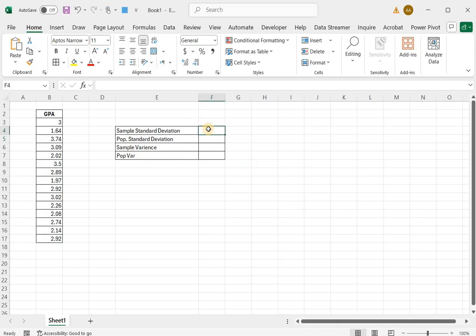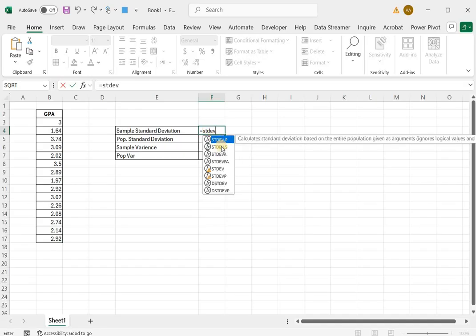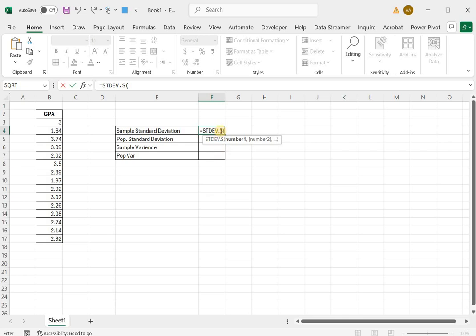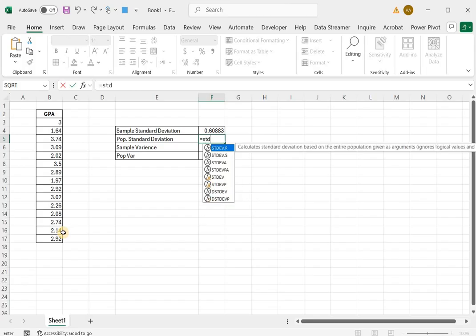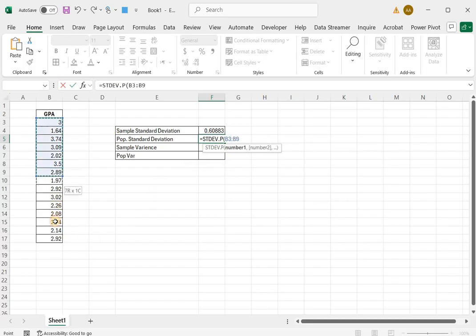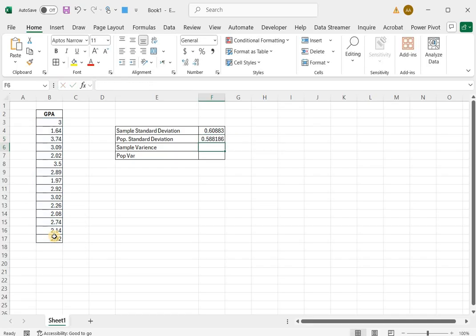So in order to compute the sample standard deviation, we're going to say equals stdev.s. You're going to select the one with the .s, and then you're going to highlight your data. In order to compute the population standard deviation, we're going to type stdev.p, select our data and click enter.